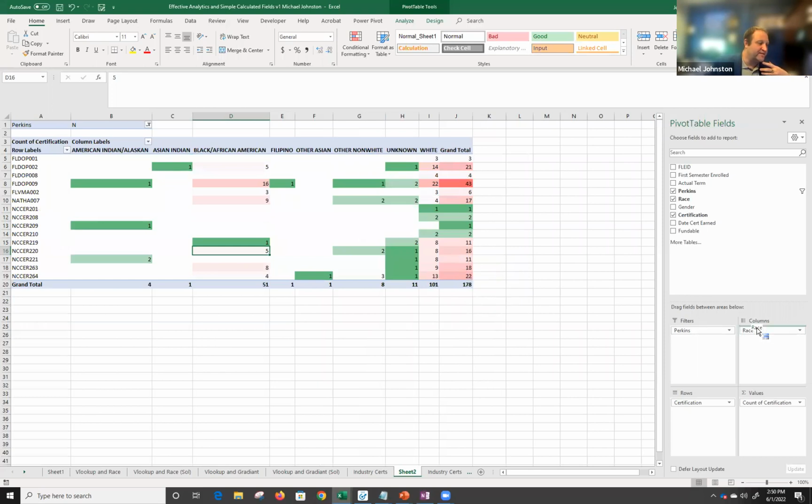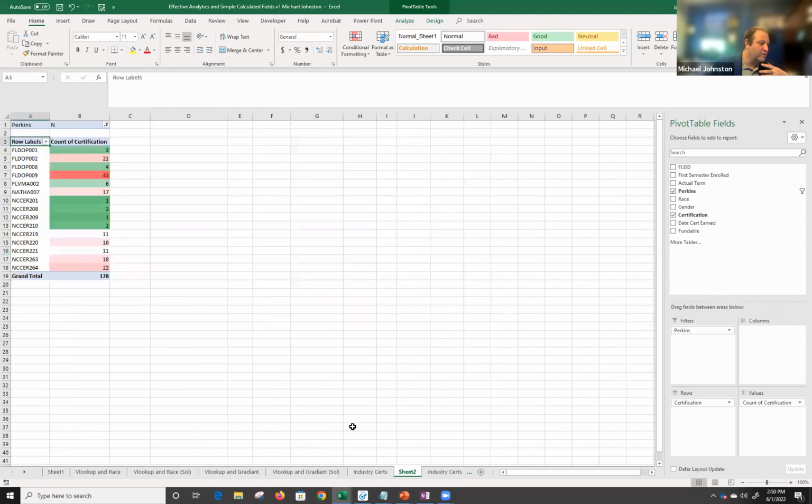You can pull the race out of your columns, just like that. You got to make the sounds. It makes it way more fun.